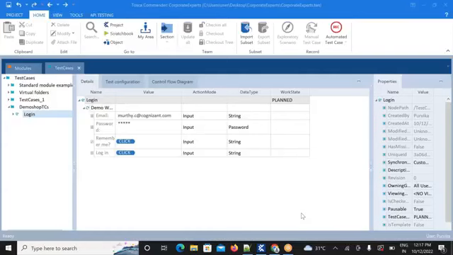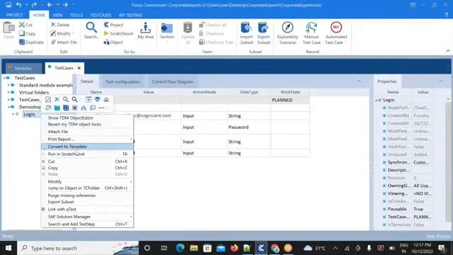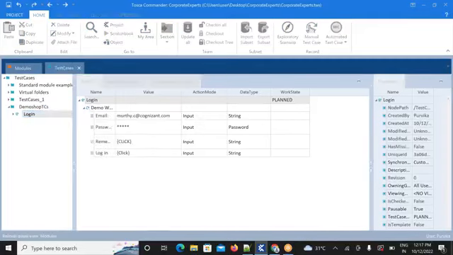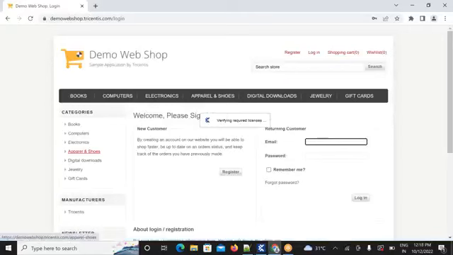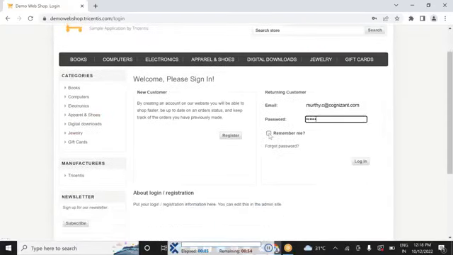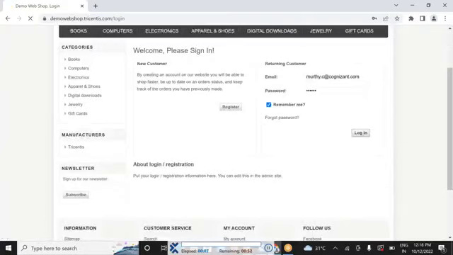I'll go here and right click. We have something like run in scratchbook. Click on this, run in scratchbook. Now see here, guys. The test case is going to enter the values and test whether we are able to log in or not. See here, it is going to click on remember me. It is going to click on login.